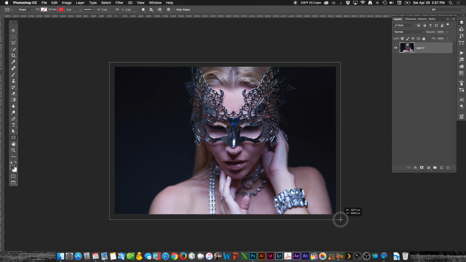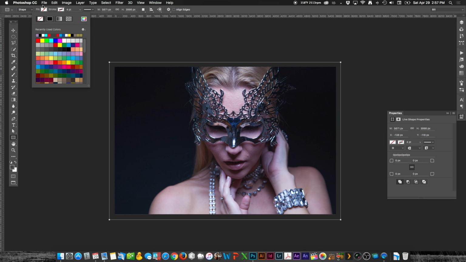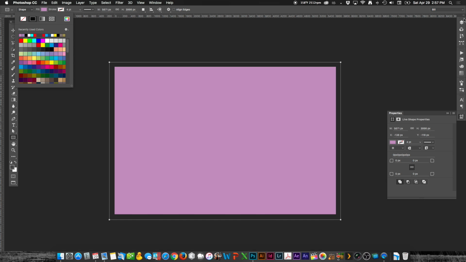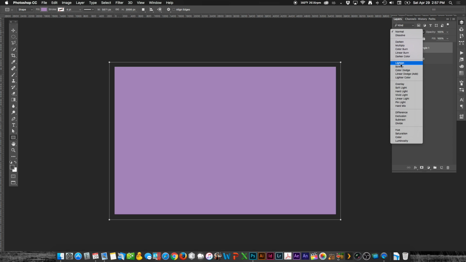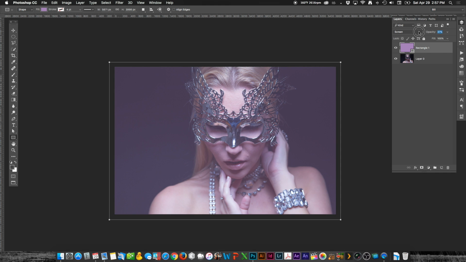So I'm just going to put in a rectangle shape and fill it with a purpley color. It's kind of pink. Let's go purple. And we'll put it on screen mode, bump back the opacity, and then I'm going to add a layer mask to this. This is not the trick or the tip.